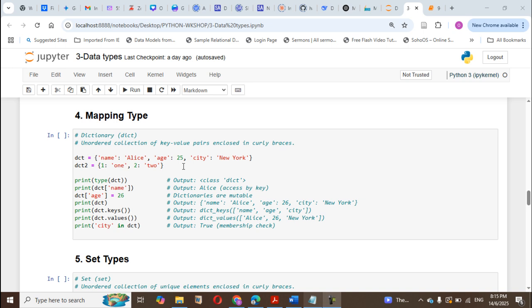All right, last time we looked at some data types we have in Python, and we are looking at another section now called mapping type. In mapping type we have what is called a dictionary, called dict. This is an unordered collection of key value pairs enclosed in curly braces. Please just see this dictionary type as what I call a database table.